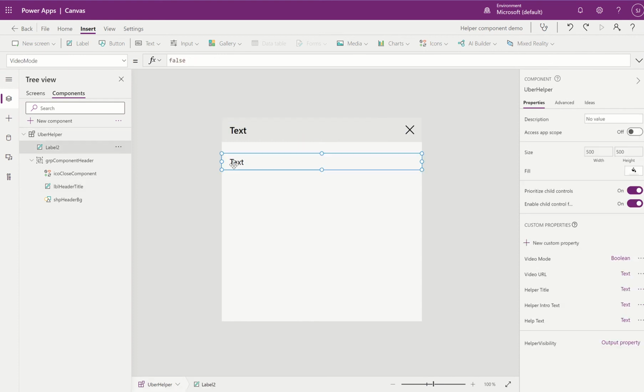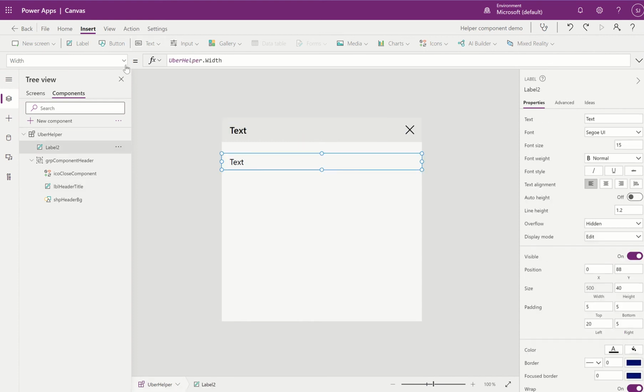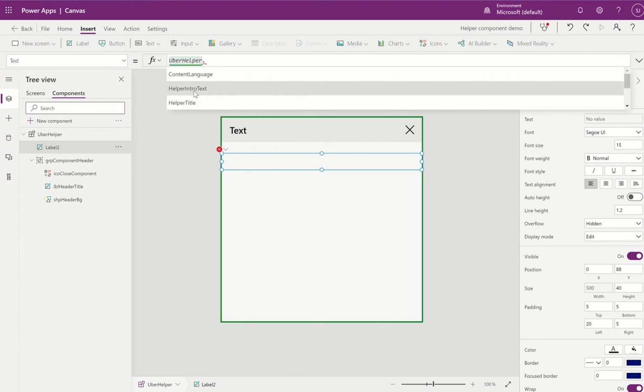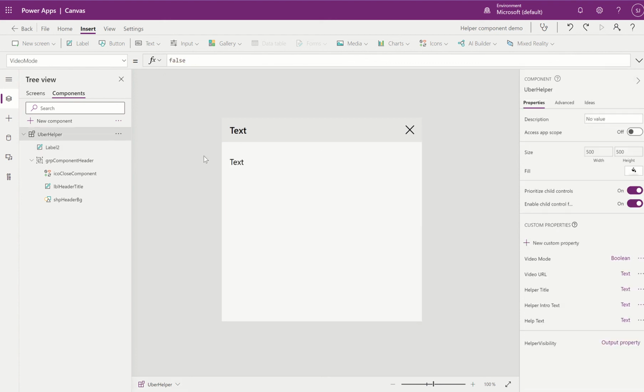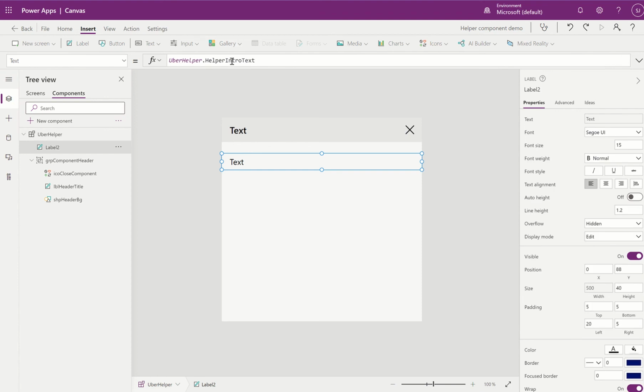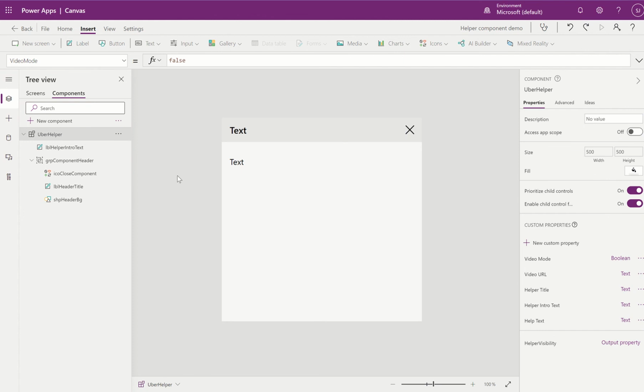That's 17. Okay. Right, so there's the header. Now at the moment the text will just say text, so we're going to change that and connect the text value, or the property, to uberhelper's intro text. Alright, so at the moment it's going to say text if it catches up with me. There we go, helper intro text. So we'll quickly rename this LBL helper intro text.